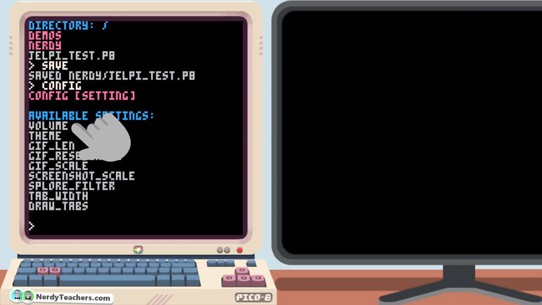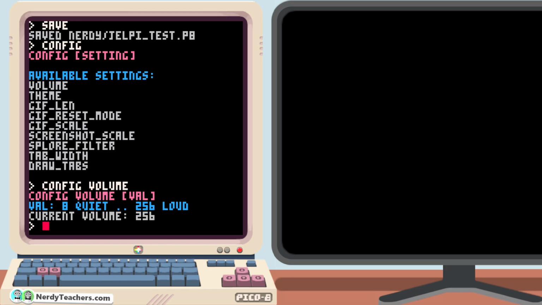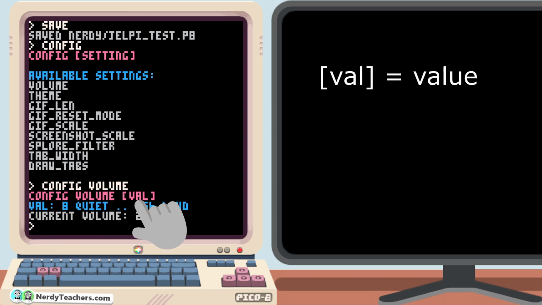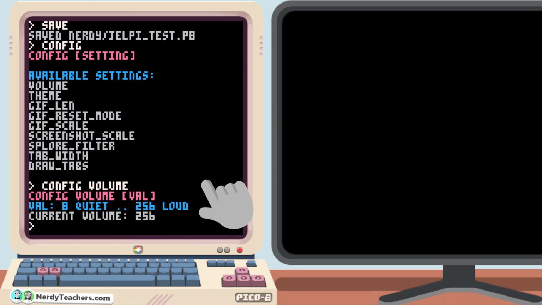Volume is pretty obvious what that setting will do, but it's not so obvious how to change it. Luckily, PICO-8 will give us more information if we type config, volume, and press enter. In pink again, it shows the more specific command that we need to use, config, volume, and val, which is short for value. In programming, a value doesn't have to be a number, but for volume, we can assume it is expecting a number here. But what are the acceptable numbers?